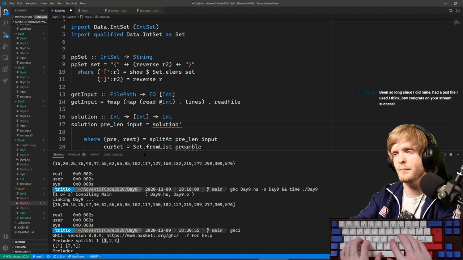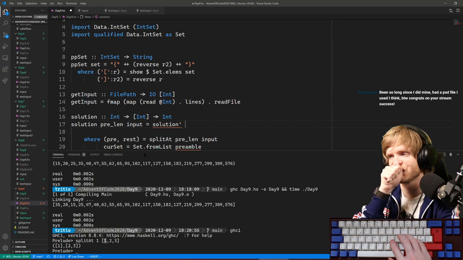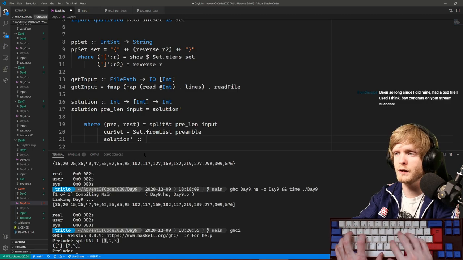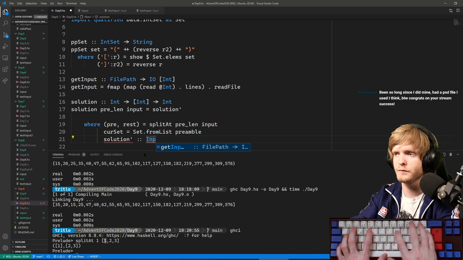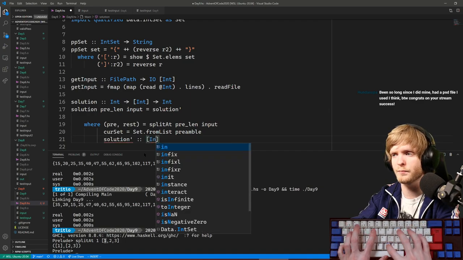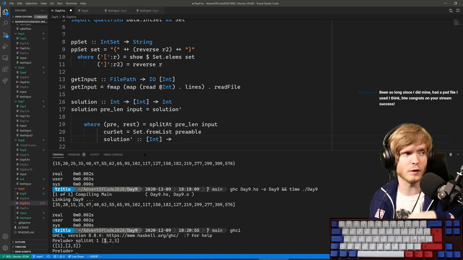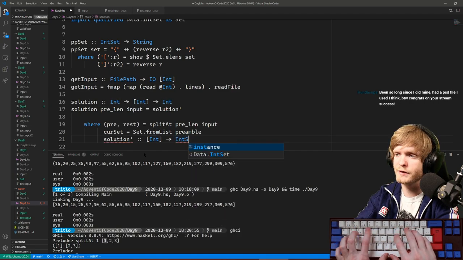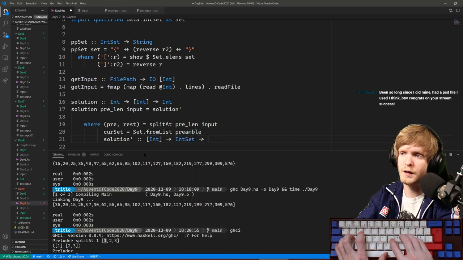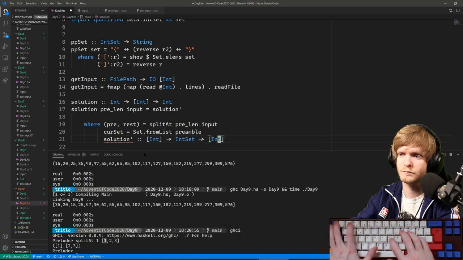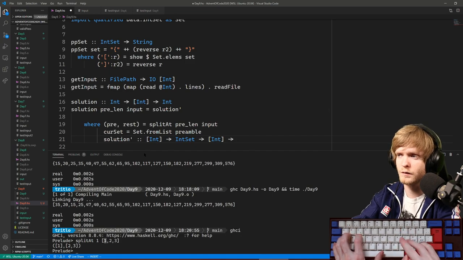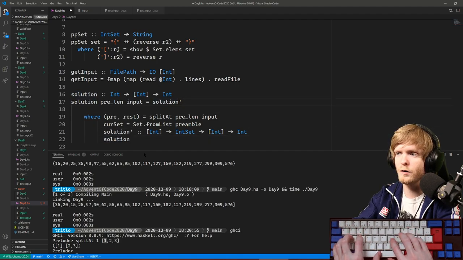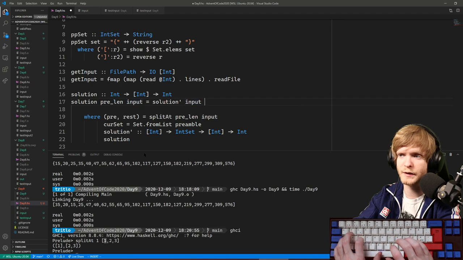Solution prime. Okay, so that is gonna be taking the input. Solution prime is gonna take in the input. No, okay, we already have the input. No, it's gonna take in the input, that's gonna be like the list of elements to drop from the set. And it is going to take in the current set. It's going to take in the rest. And then it's going to return an int, right? Solution. So here we send in the input. That's a list of things to drop.